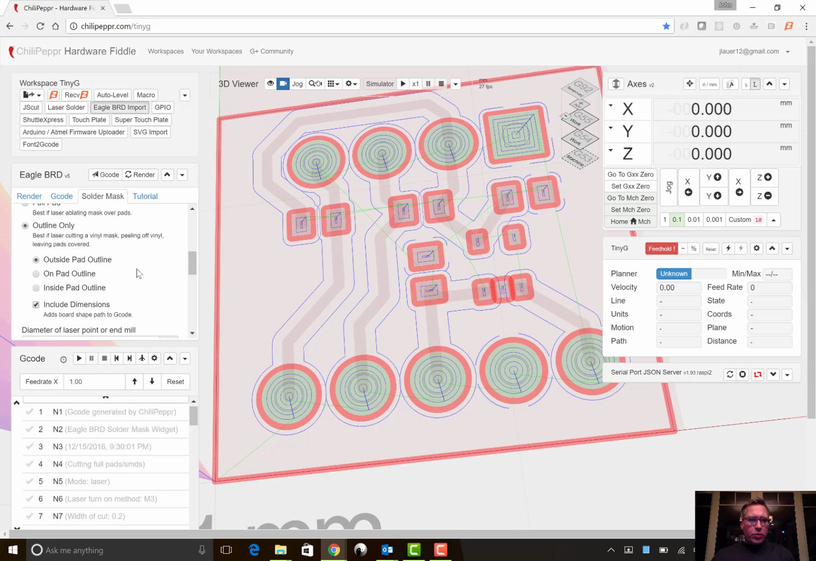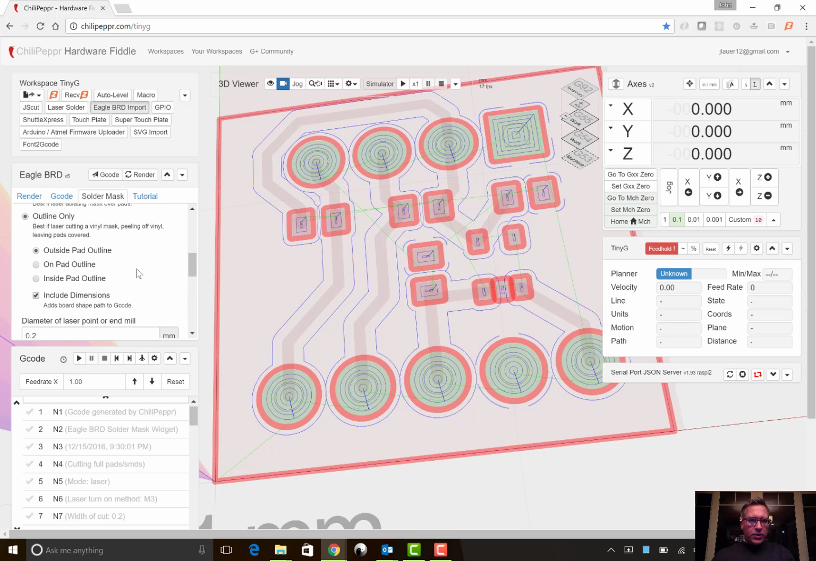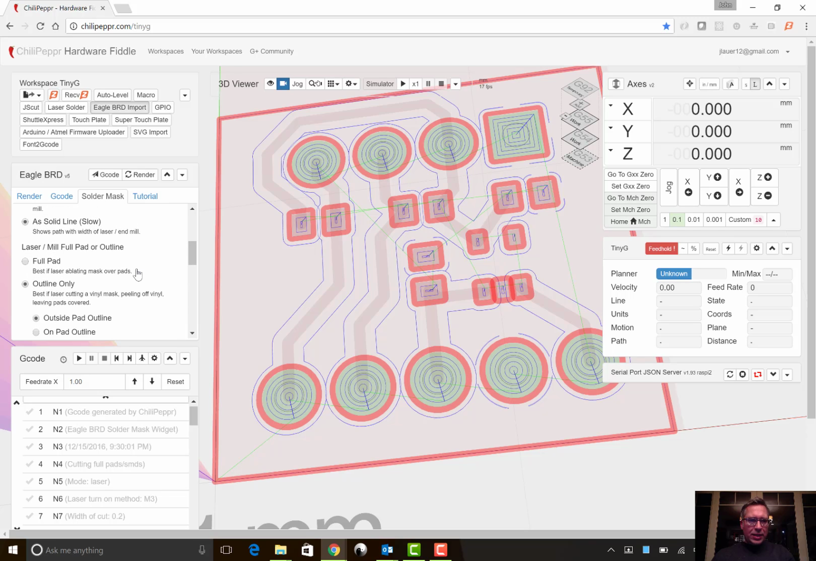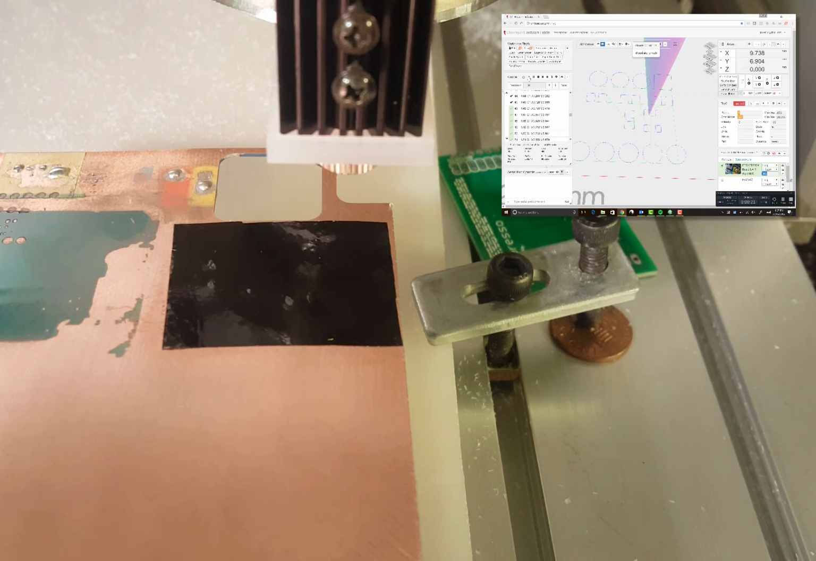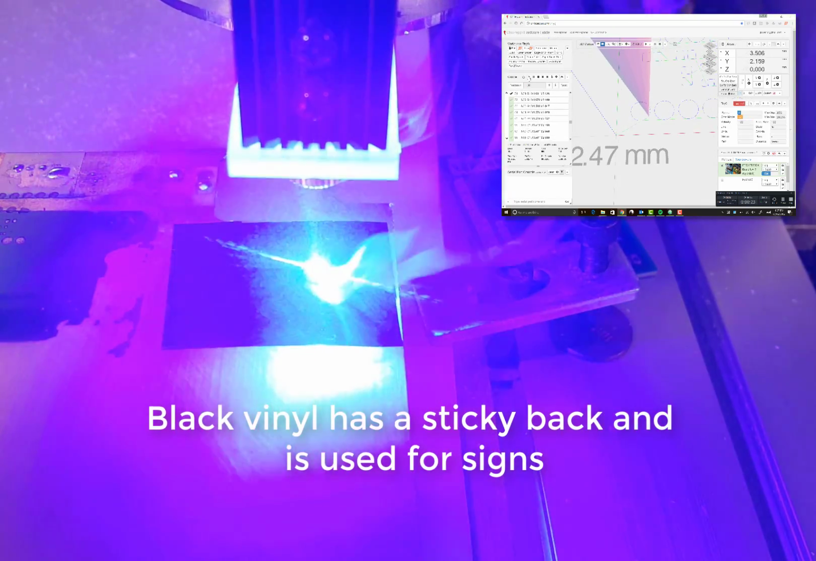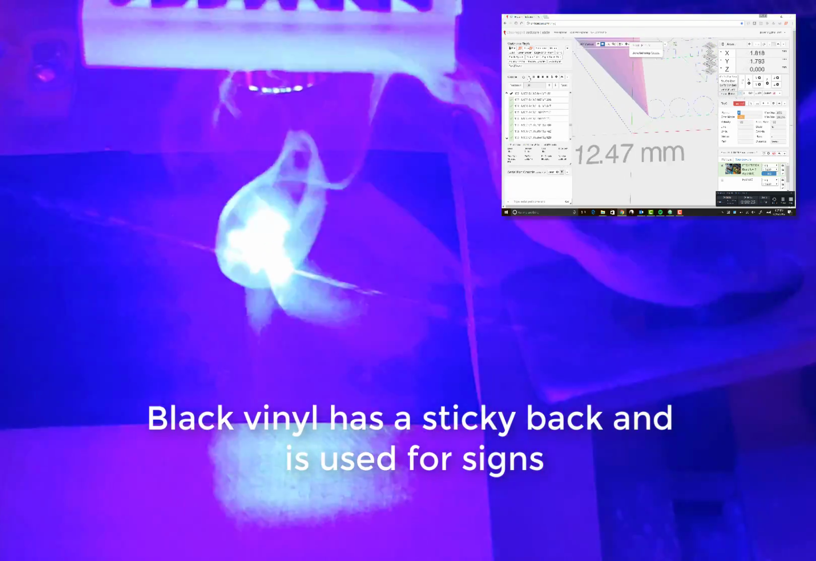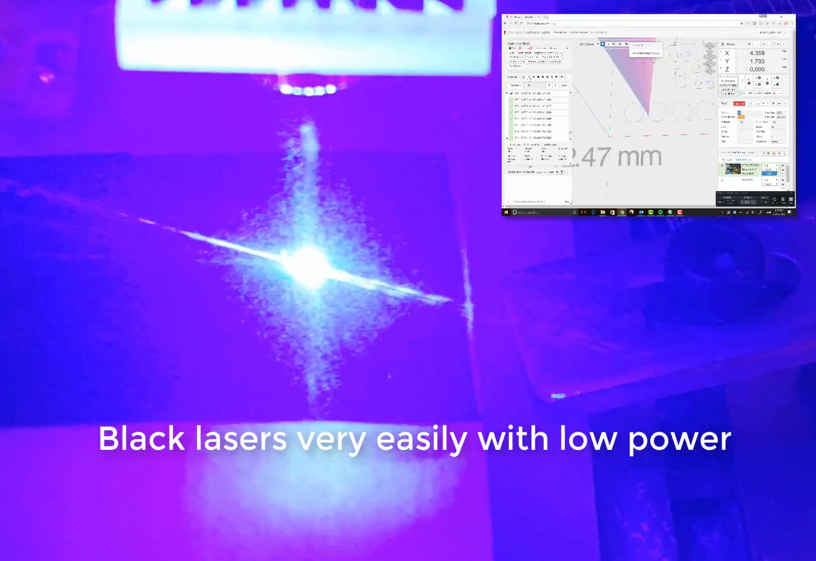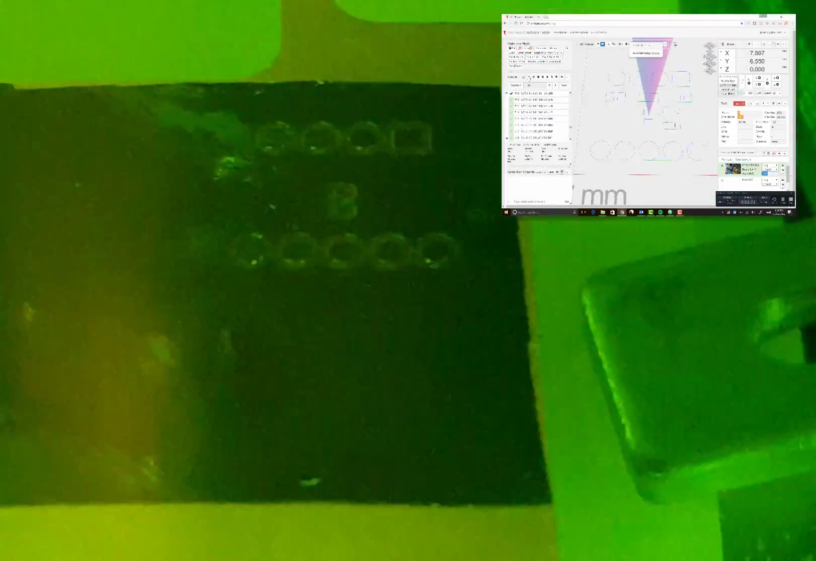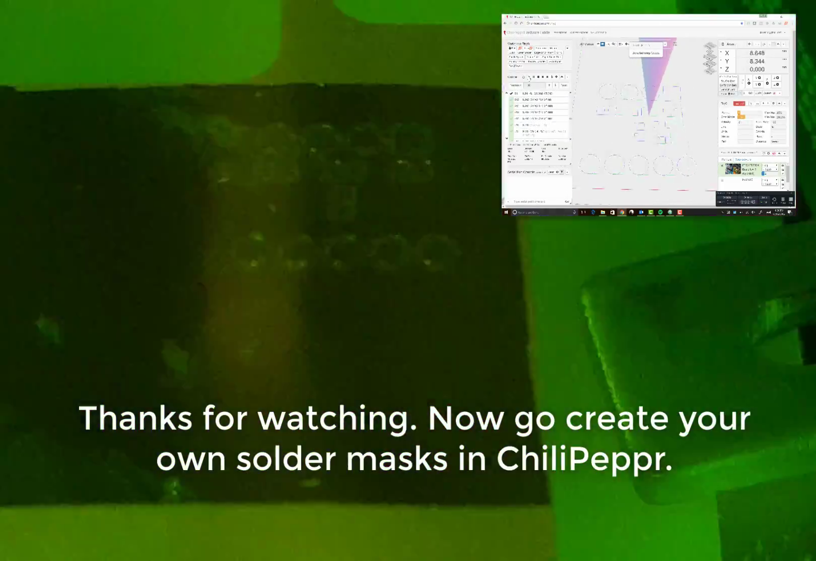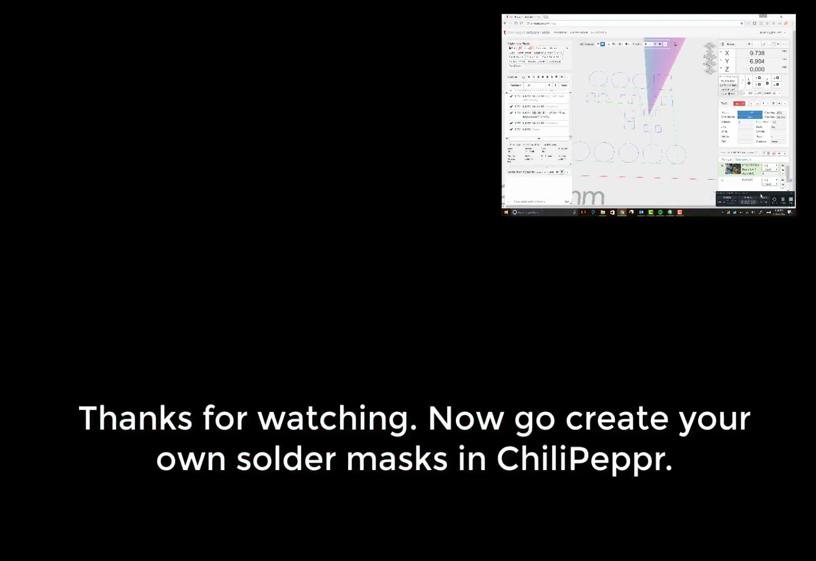Leave it up to you, but you've got enough choices here that you've got a lot of ways to mill or laser out a solder mask. So let's get going with actually running this job. Here I am lasering out the black vinyl. The vinyl has a sticky backing, so you just lay it onto your copper clad. The laser is absorbed pretty readily by the black, so you don't need a lot of power. You can see it cuts pretty cleanly, and then you just peel the outer portion off, leaving the black vinyl over your pads so you can do further processing.